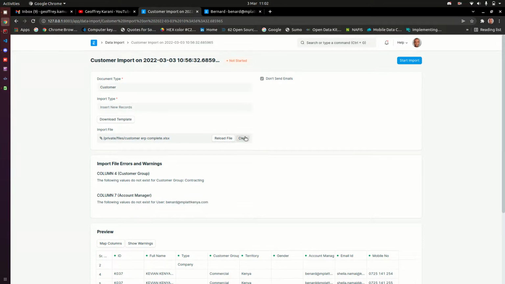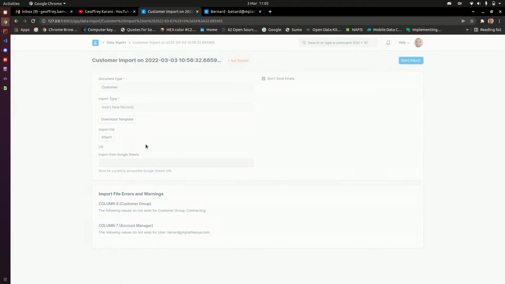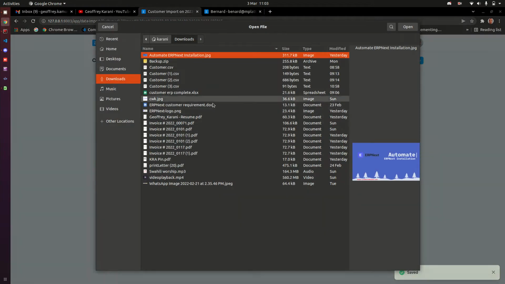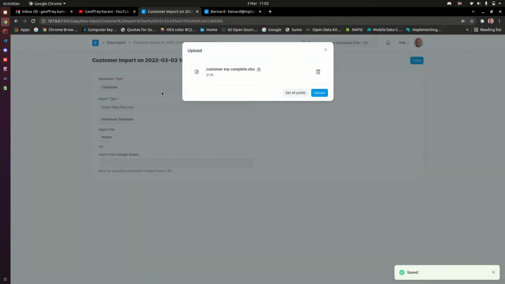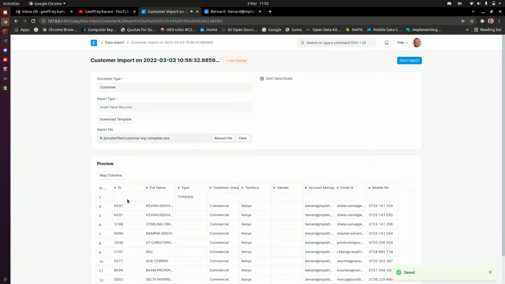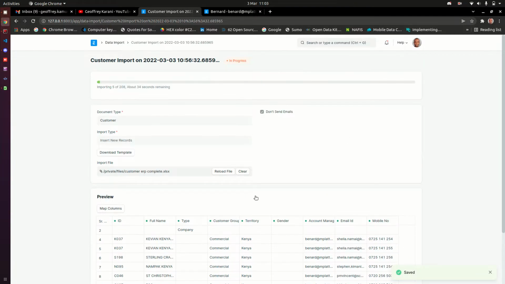So now I can clear this file and reload it, and then I can attach it afresh. So I attach my file again, upload it, it's uploading, and you can see the file loads successfully. And now you can go ahead and click on start import. And when you do that, the system is now importing the records for you.